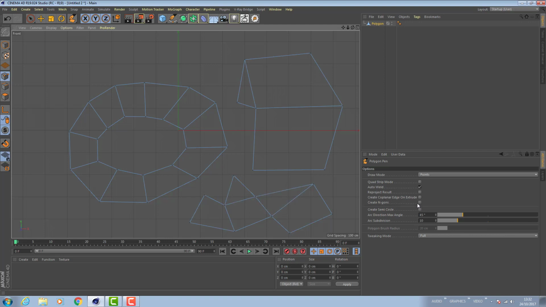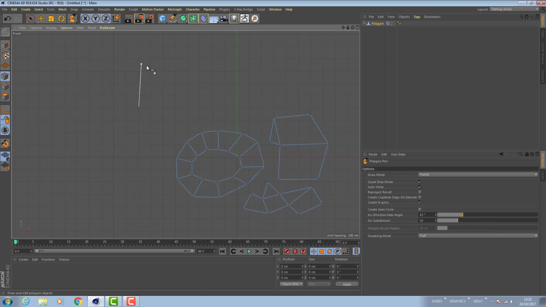If you've got the create n-gon mode turned on, it means that it's going to allow you to create this shape without it automatically trying to work out where it needs to put the cuts in for you. That's really where you would turn this on and off. The quad strip mode, as I've already shown you here, is going to naturally always make the quads for you, so there's no problem there.